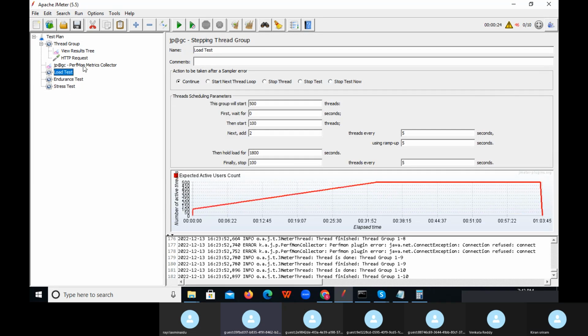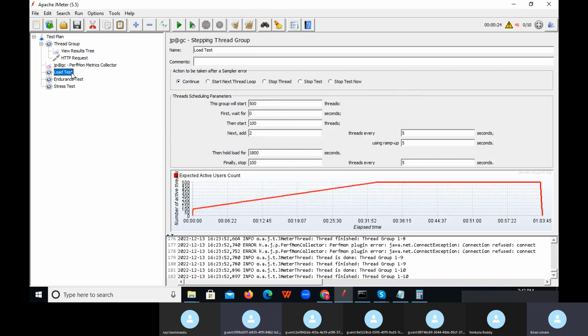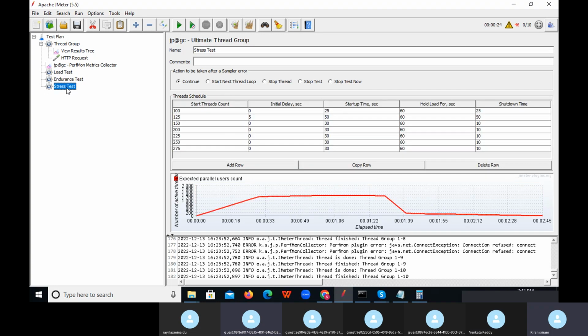Okay. So is everyone clear on this? Yeah. Is there any difference between stress and spike? Stress and spike. Yes.